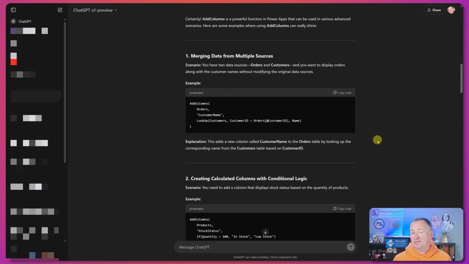I went over and asked my friend ChatGPT, hey, what are some ideas? And so I thought some of these were good. So like here's one, merging data. So this is where we did the lookup, right? I ended up adding this demo where we did the departments.